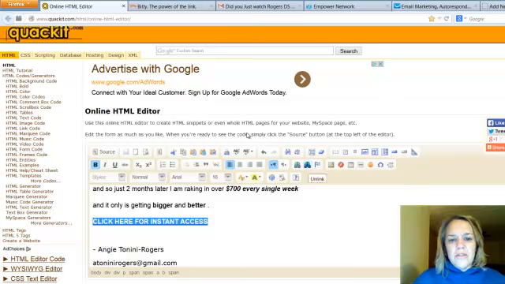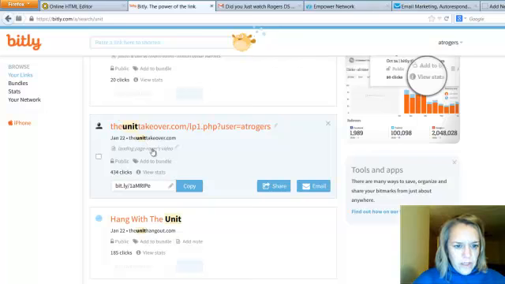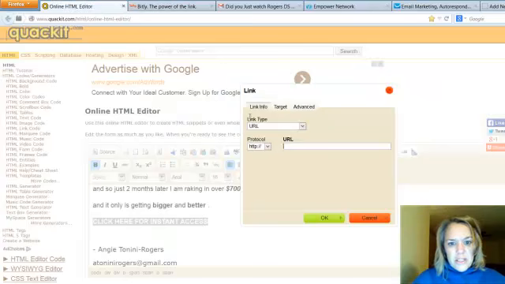So you're going to push this little thing. It says unlink. It's a little chain around the world. And then you can push the link, and it will come up. It will ask you which URL you want. So I will go over here to my bit.ly site. I've talked about that before. And that's just a link tracker.